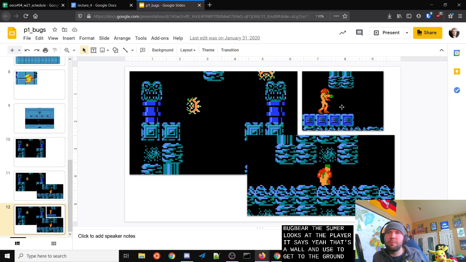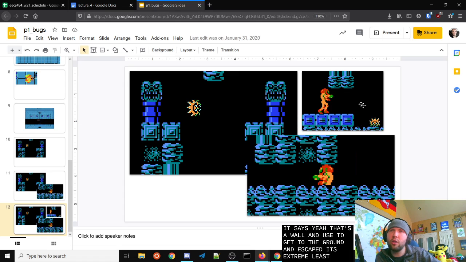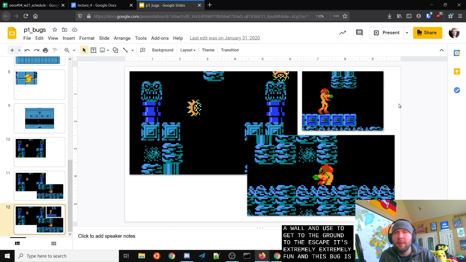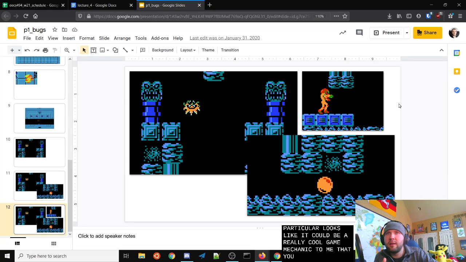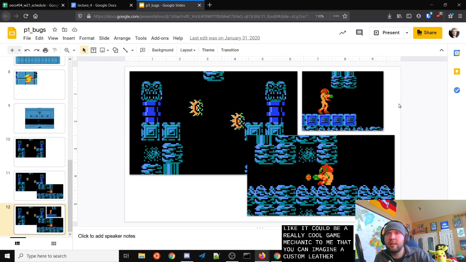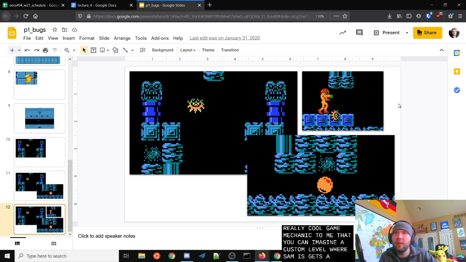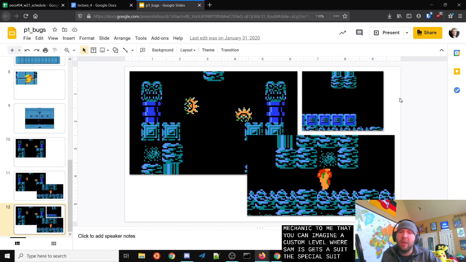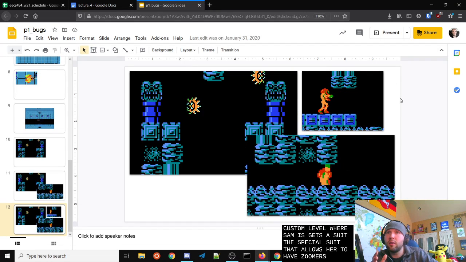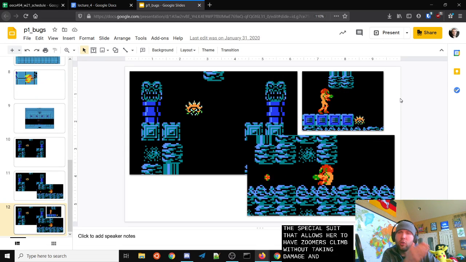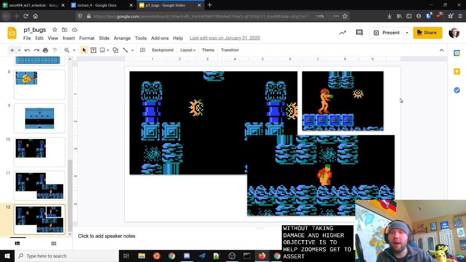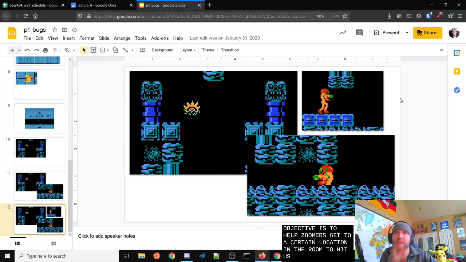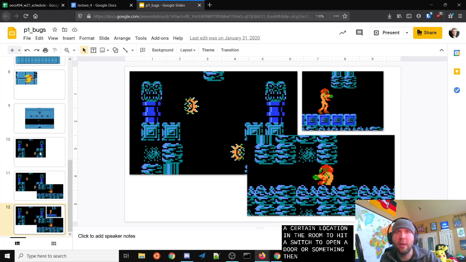And this bug in particular looks like it could be a really cool game mechanic to me. You can imagine a custom level where Samus gets a special suit that allows her to have zoomers climb without taking damage. And your entire objective is to help zoomers get to a certain location in the room to hit a switch to open a door or something. And you have to be at the right place at the right time to help the zoomer climb, okay? To route the zoomer around. That could be really cool.